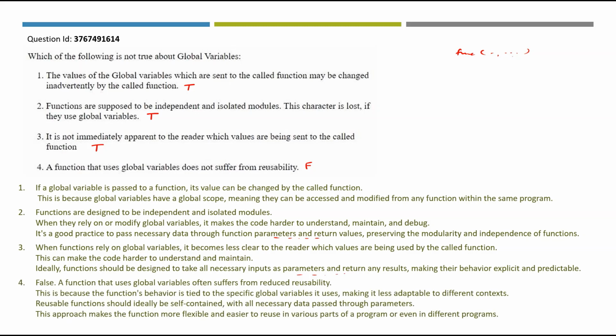The function that uses global variables often suffers from reduced reusability. This part is wrong. It actually suffers. This is because the function's behavior is tied to the specific global variable it uses, making it less adaptable to different contexts. Reusable functions should be self-contained with all necessary data passed through parameters. This approach makes the function more flexible and easier to reuse in various parts of a program or even in different programs.